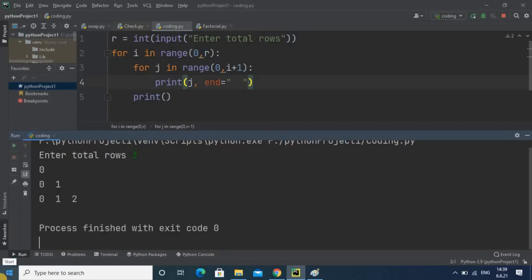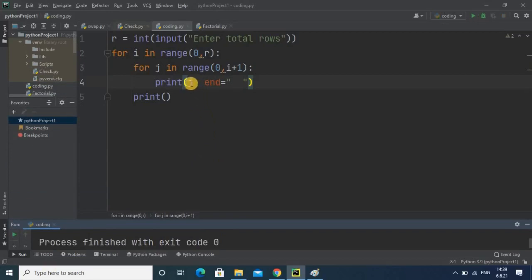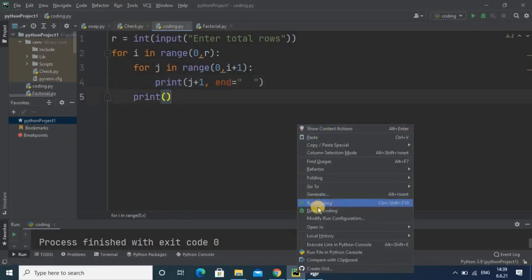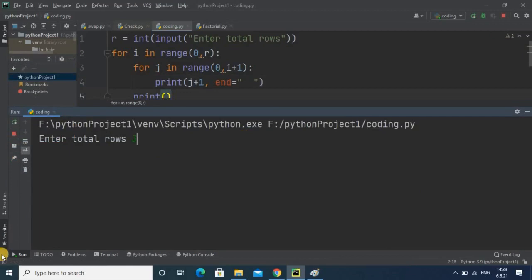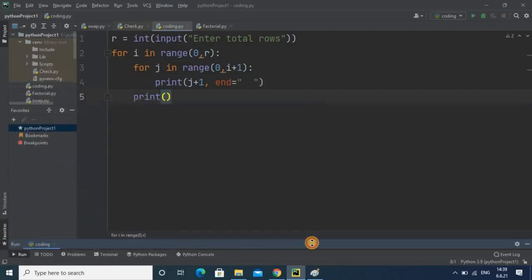Once again I use value 3. But suppose you want to start from 1. Then you simply add 1 here and you get proper output. So you can observe here we are getting proper output. Right now I have explained this code for the star value.